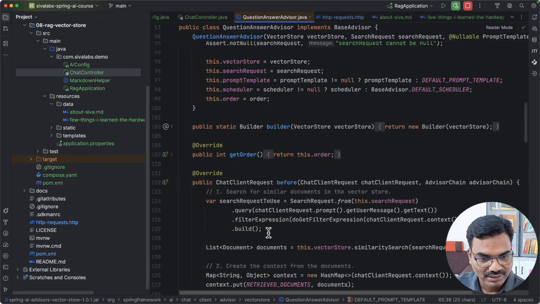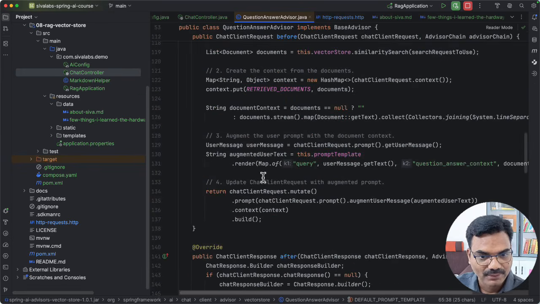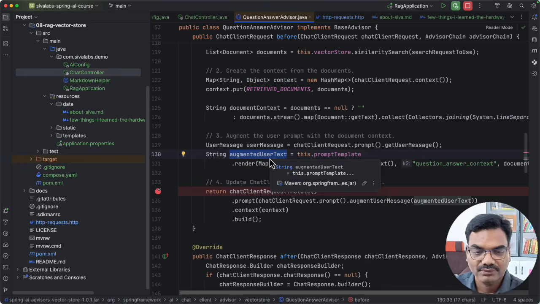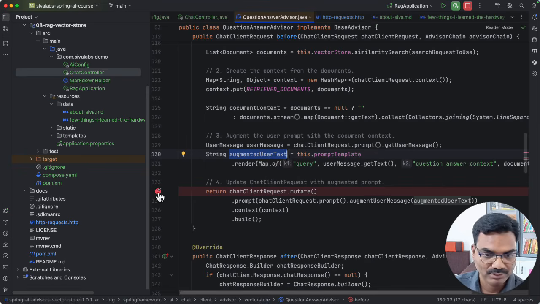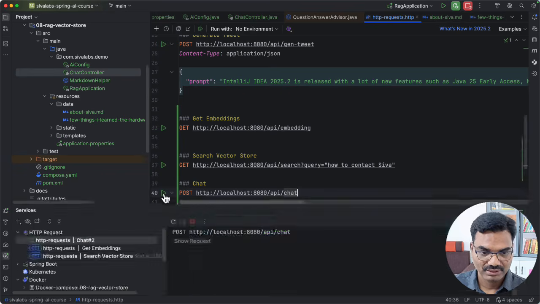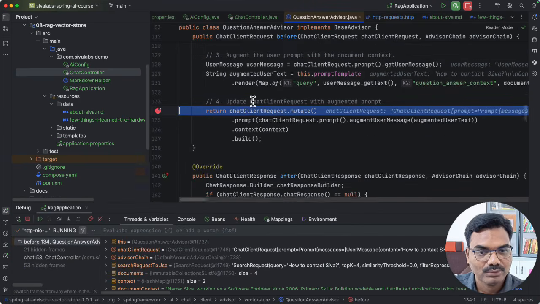For that, let us also take a look. So here I'm going to put a breakpoint, and in this augmented user text we can see effectively what prompt we are sending to the LLM. So I put a breakpoint here. Let us see what value it is going to have. So here I'm making a call to the API chat endpoint, and I'm asking how to contact Siva. So here let's trigger this API, and here we got the breakpoint.